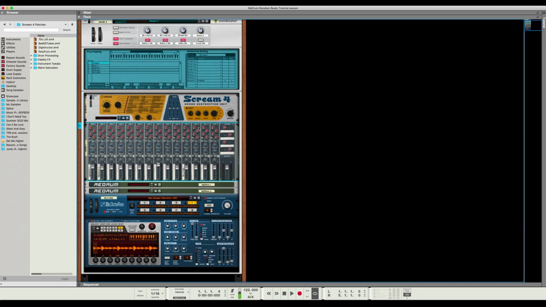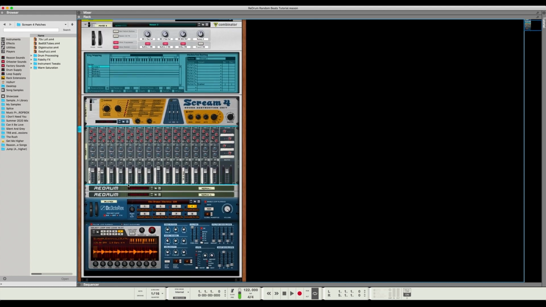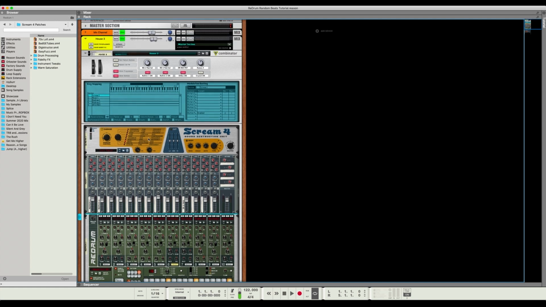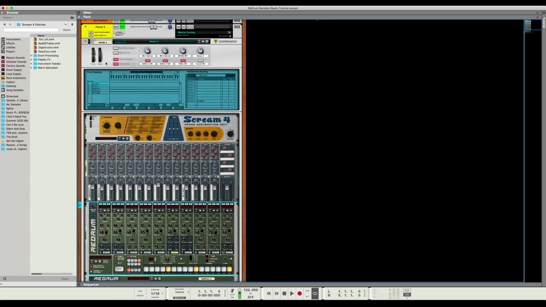I'm going to finish this Combinator patch, fill out the beats, and put a link for you to download this patch. Now, this patch was created using Reason 11, and I'll probably do a song file as well. The song file probably won't open in earlier versions of Reason, but I don't see why the actual Combinator patch shouldn't work in Reason 10 or Reason 9, because the Combinator first came out in version 3. I think the Scream was version 2 or 2.5.